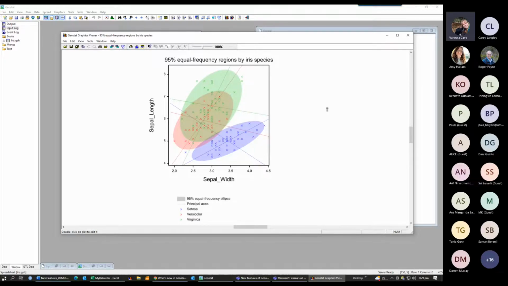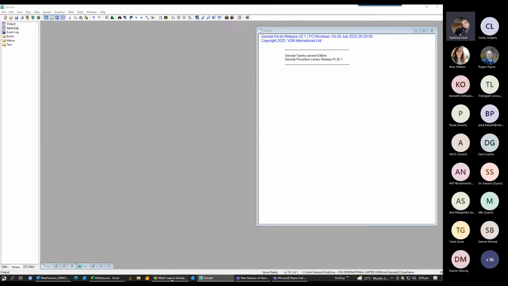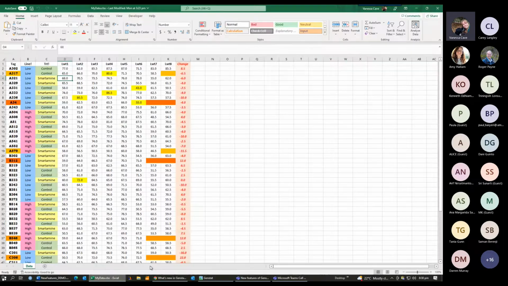Now, this brings me to the last feature that I wanted to demonstrate today, and this is our improved import options for Excel files. So here's an Excel file that I created earlier, and as you can see, it's got lots of colour, it's got a few different fonts, and there are also formulae embedded in the file.